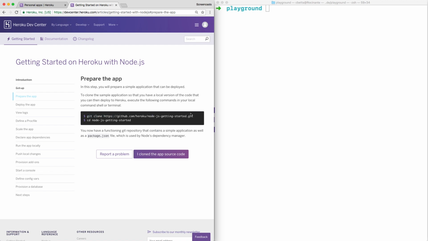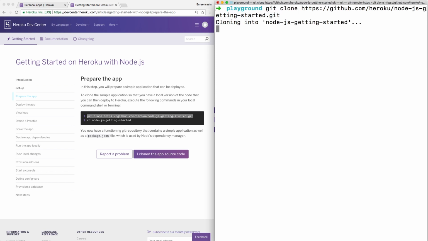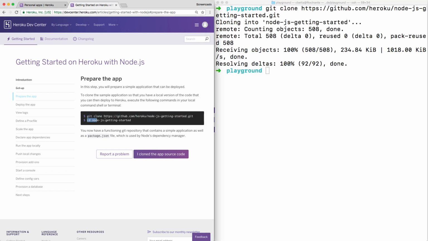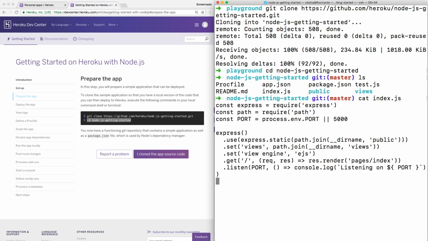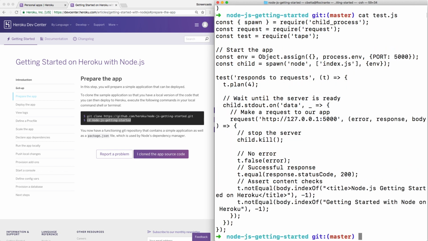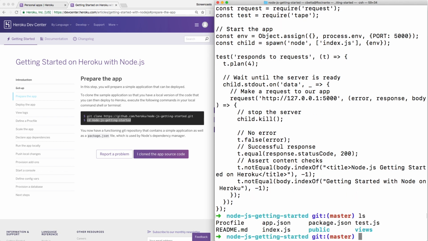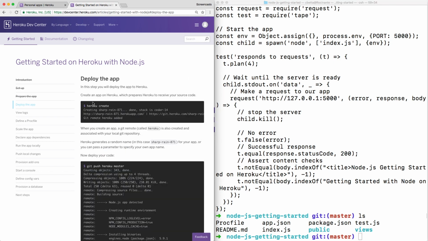Now, they've provided basically a test app, so let's clone that. And then if we go into that, we'll see that it's basically just a pretty simple Express app. We can cat that. See, this is just a basic Express app, and I think in test.js. Oh, that's the test. There were some paths in there as well. It's all pretty standard stuff. So I've cloned the app source code again. Simple, tiny steps. We can go and create an application now.